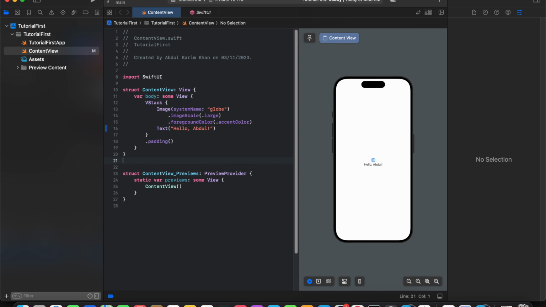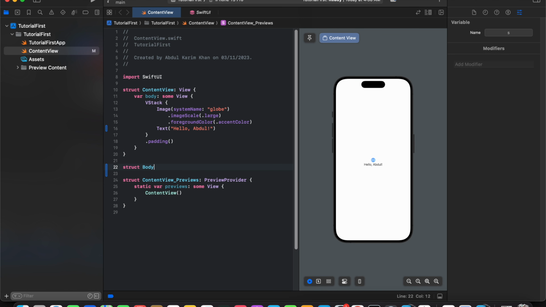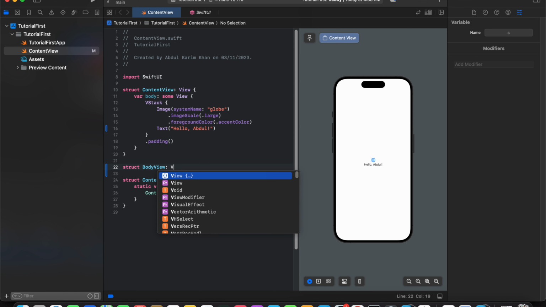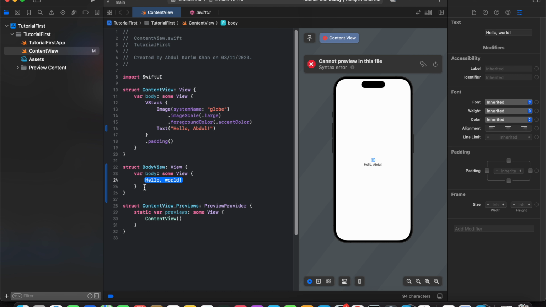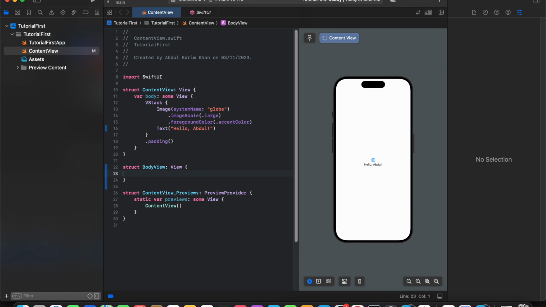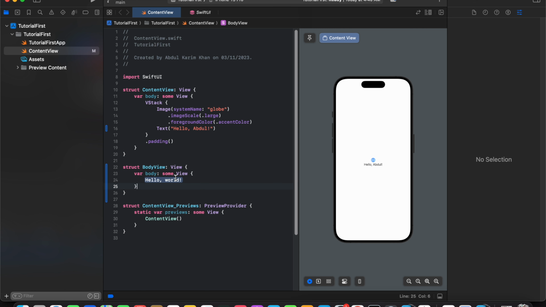Let's say I need to create a new struct with body View. It gives an option to conform to the protocol, and by pressing enter it's going to add var body. What if I remove this body? It's going to give an error. Why? Because it doesn't conform to the protocol. By adding View in our main structure, it conforms to the protocol, because this struct denotes that it needs to conform to the View protocol.